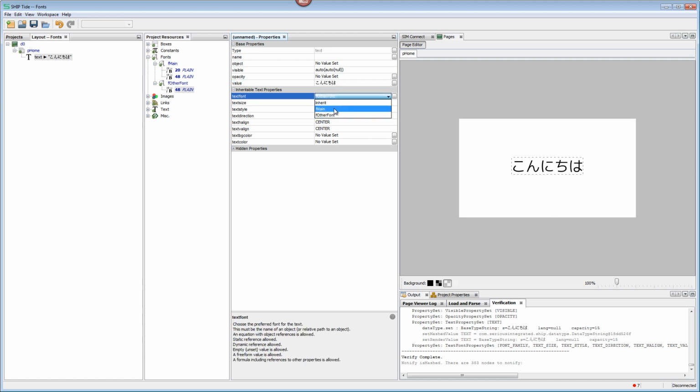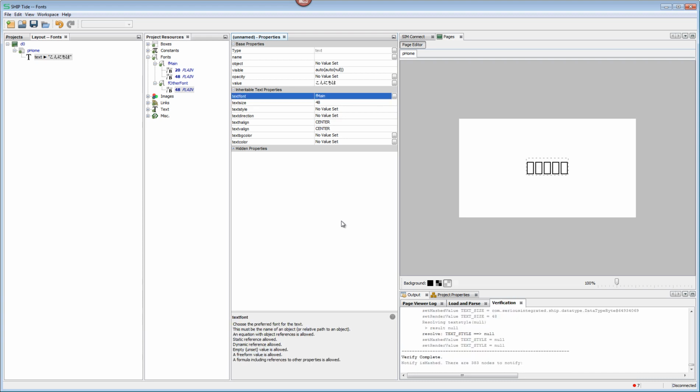If I choose the main font, those characters are not available in that font. That's a font issue. You need to make sure that you have fonts that have the characters or code points that you need in order to render the characters that you want. So let's go back to the other font here, which has all of our international characters in it, and you see we've got our Konnichiwa, hello world. Okay.